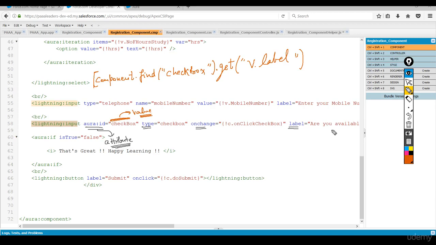In our case, I am interested to know whether this checkbox is marked as true or not. Correct? How to do that? So, to understand this, whenever you define any lightning input tag with type checkbox, there is a default attribute which gets attached to this tag, and the name of that attribute is checked.